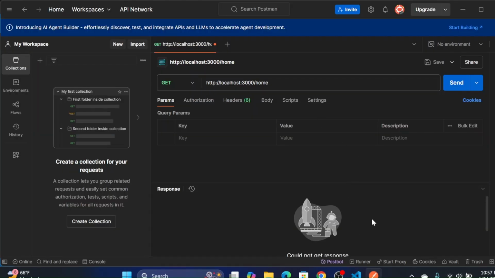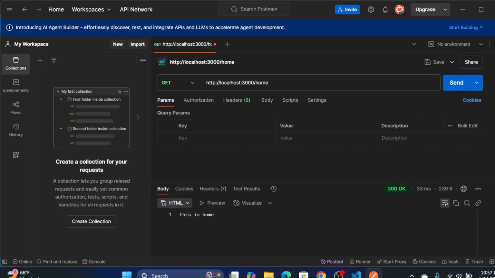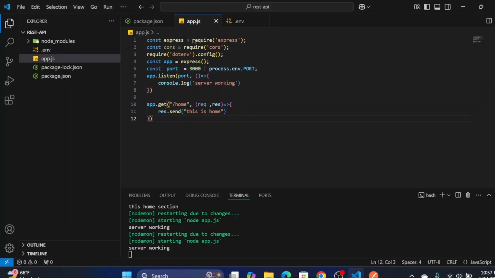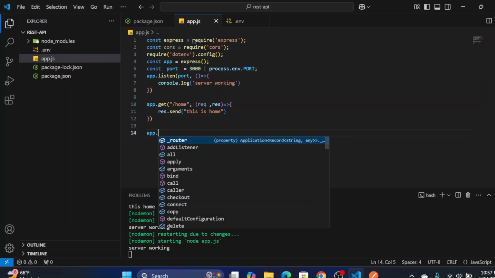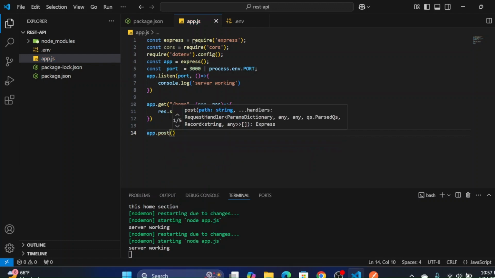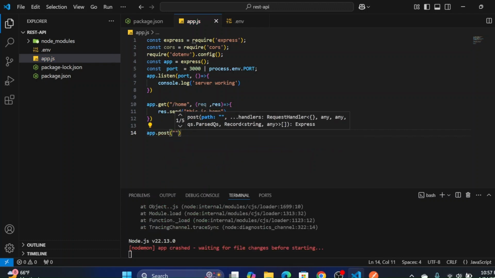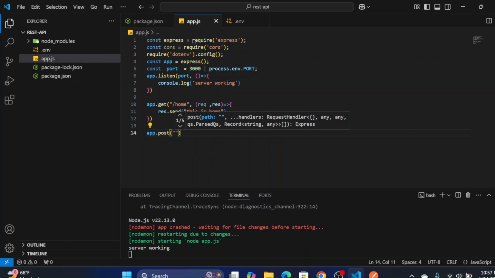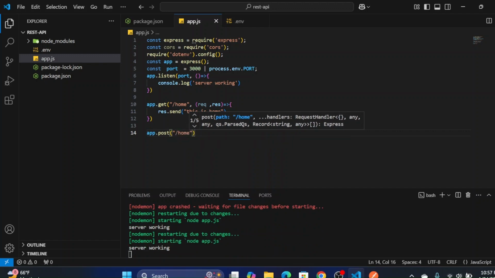Okay, I got zero response here. So if I search this again, here you can see this is home. That means our routing system is properly working. So if I make another route, app.post, I also need to initialize what kind of routing I want to use, or what my path should be. So I'm also placing the home here, right? So this is the function.